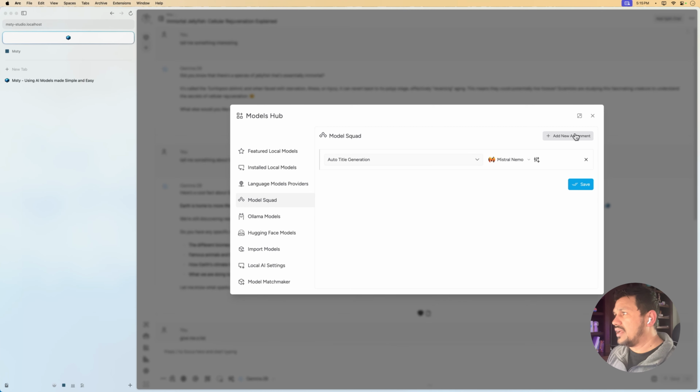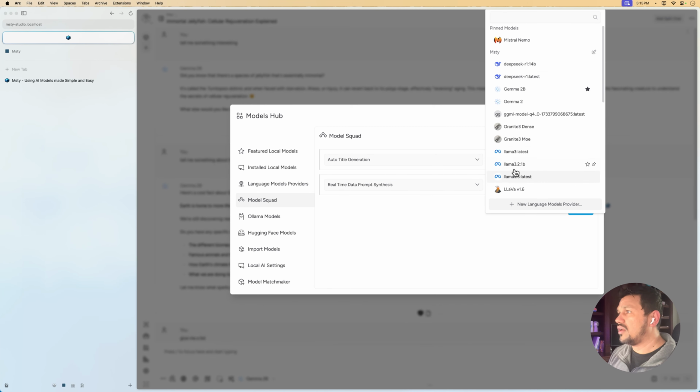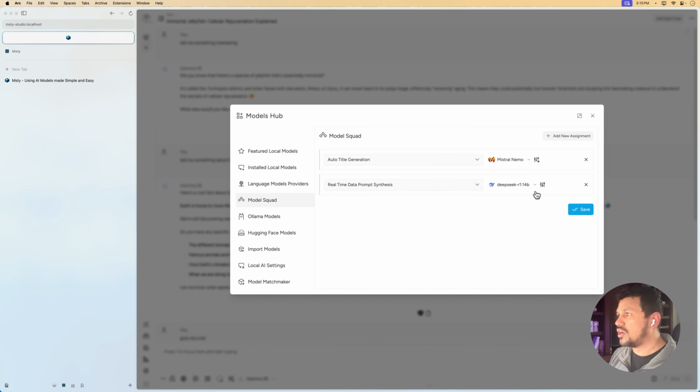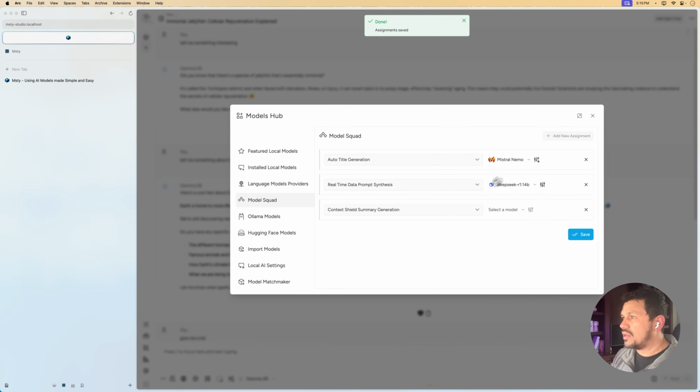So now you can select add new assignment here, and maybe for real-time data prompt synthesis, you want to select a different one here, because let's say DeepSeek does a pretty good job. And then you save that one, you can assign more. So we only have one more left now. Context field summary generation. This is the one used for generating the summary.